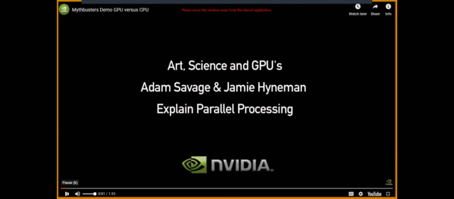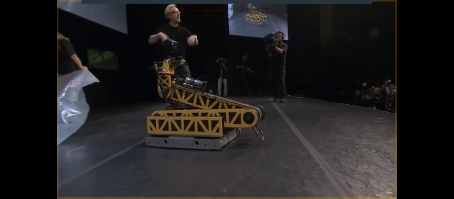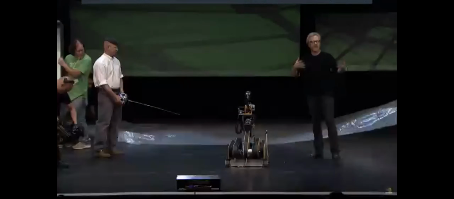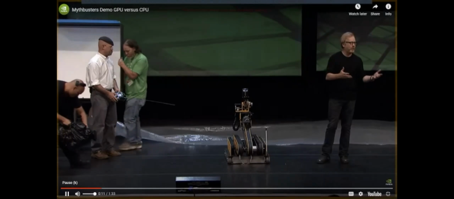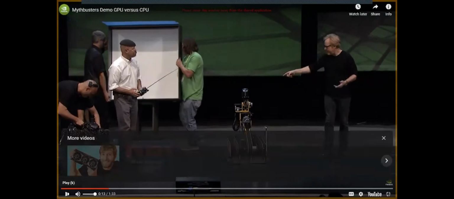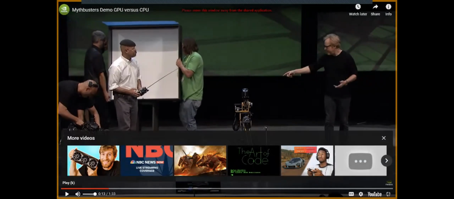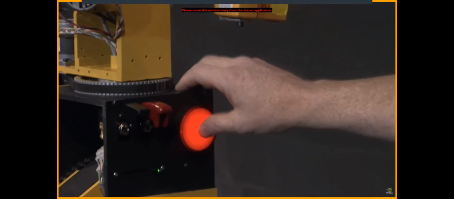I introduce to you Leonardo, and he's going to paint a picture for you guys in the way that a CPU might do it, as a series of discrete actions performed sequentially, one after the other.